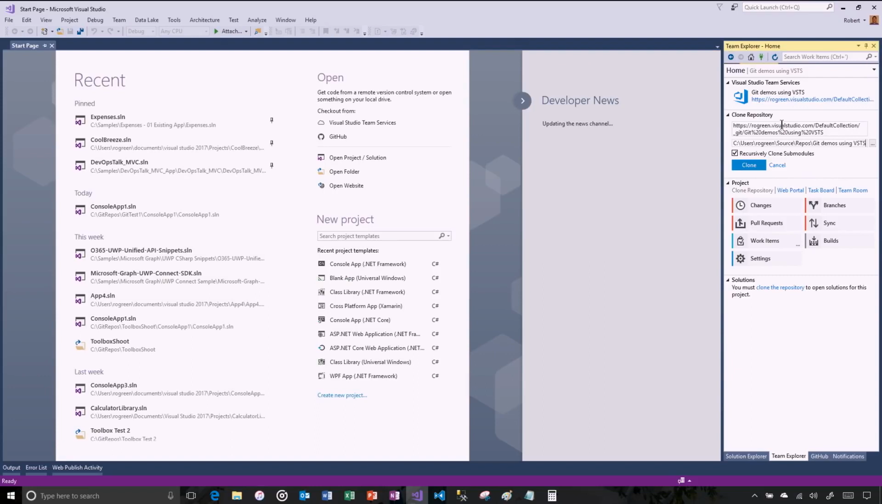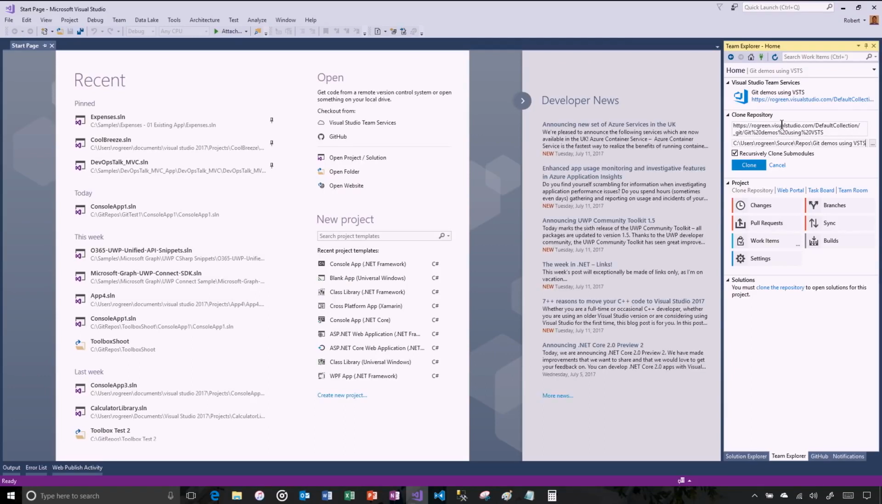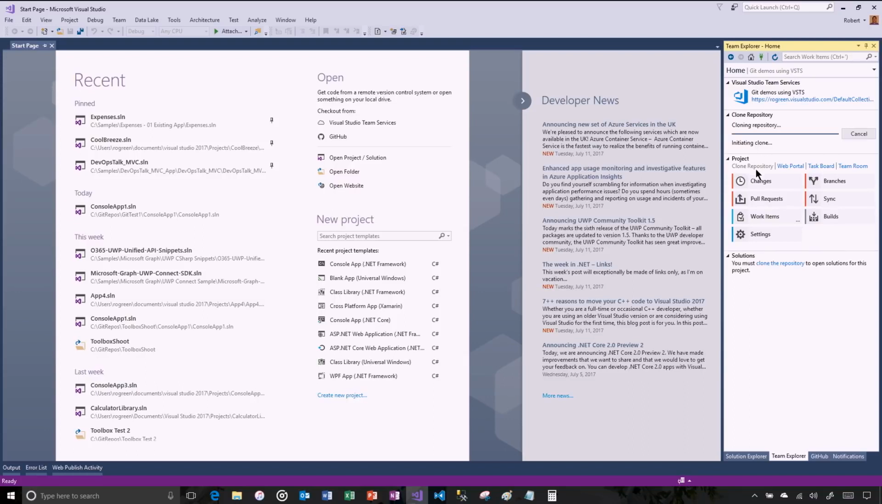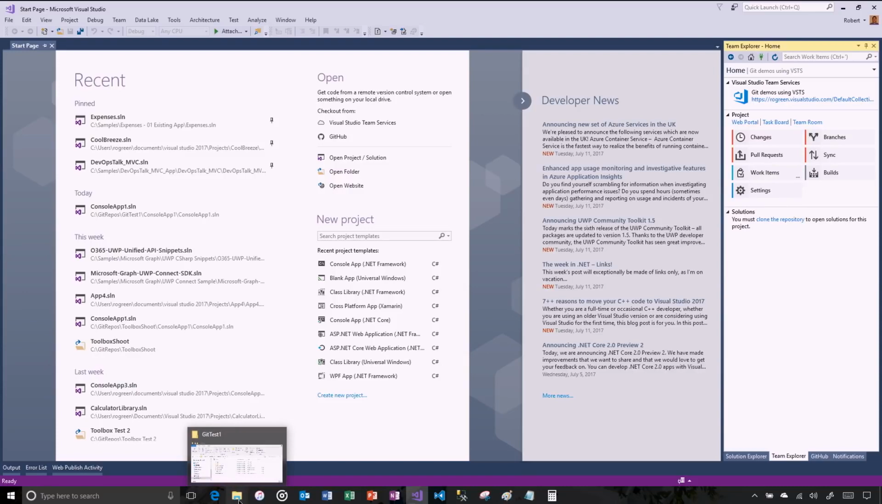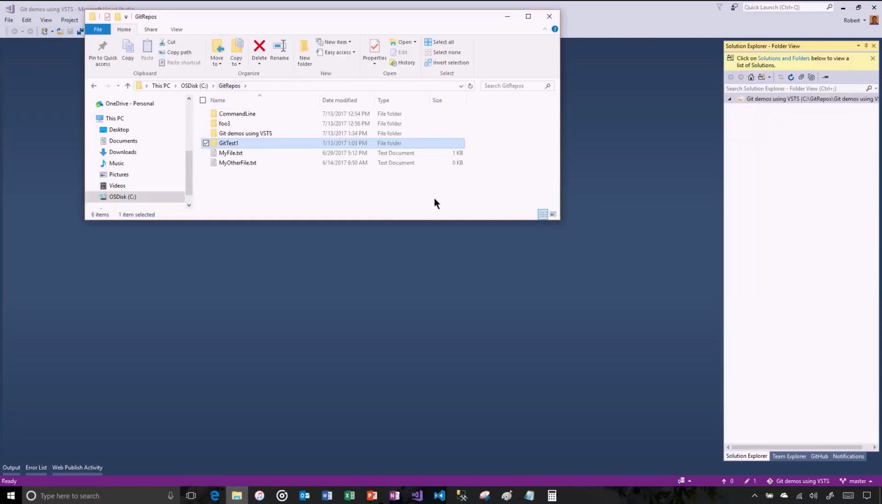Okay, we need to clone the repository. Again, we're just using Git, so all the things we do are going to be the exact same things we just looked at. So I'm going to put this in Git Repos, clone, and now if we come out to Git Repos, there's Git demos using VSTS, and as you can see, it is in fact a Git repo.